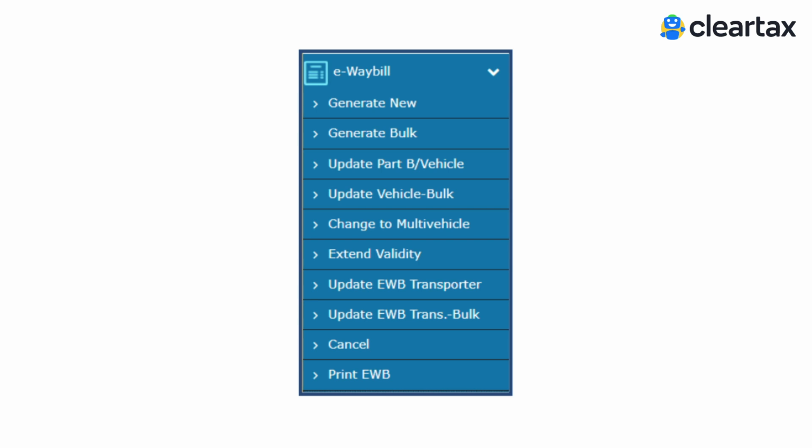Vehicle number is an optional field when generating the Part A of e-way bill, but an e-way bill without a vehicle number is not valid for movement of goods. The e-way bill portal provides an option of updating the vehicle number on the document at a later point. This option can be used in the following cases.